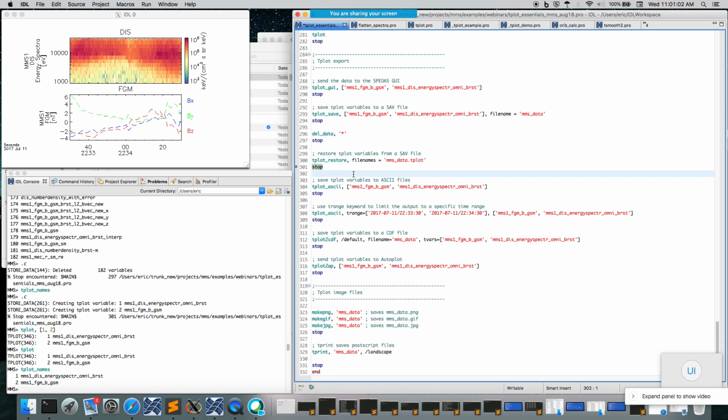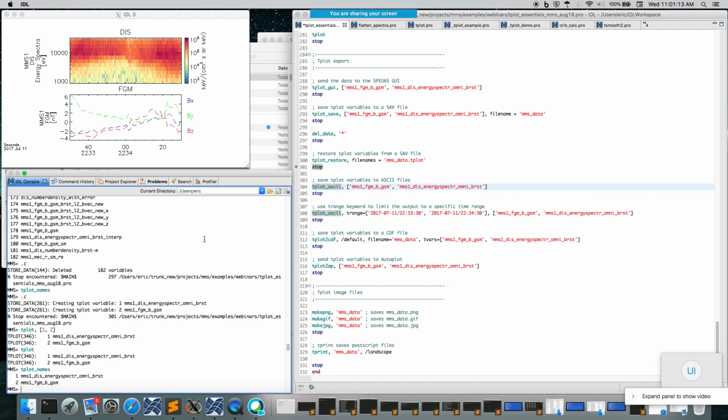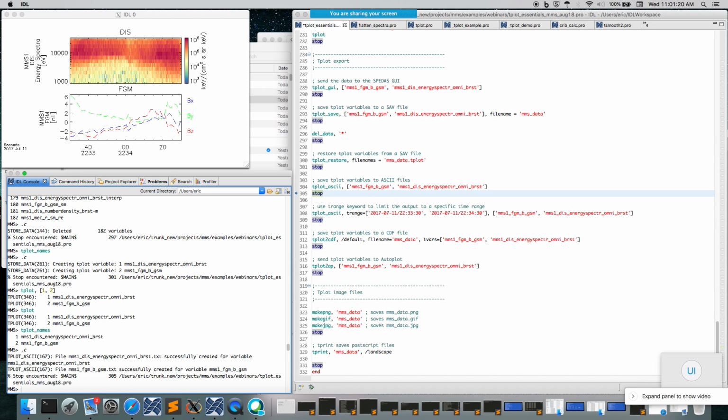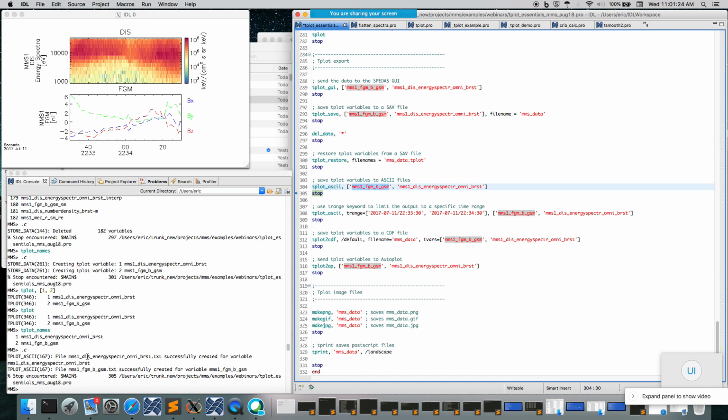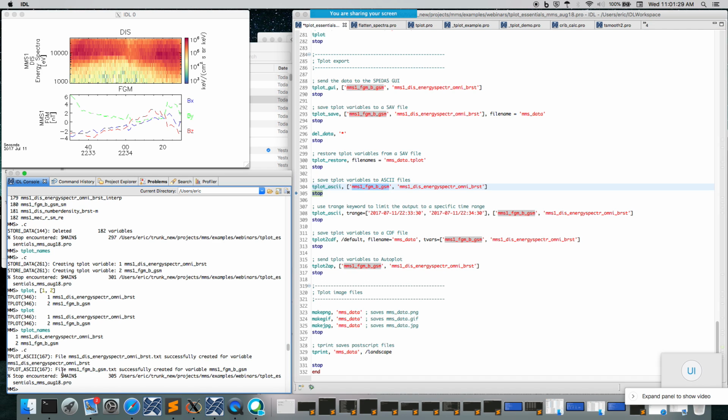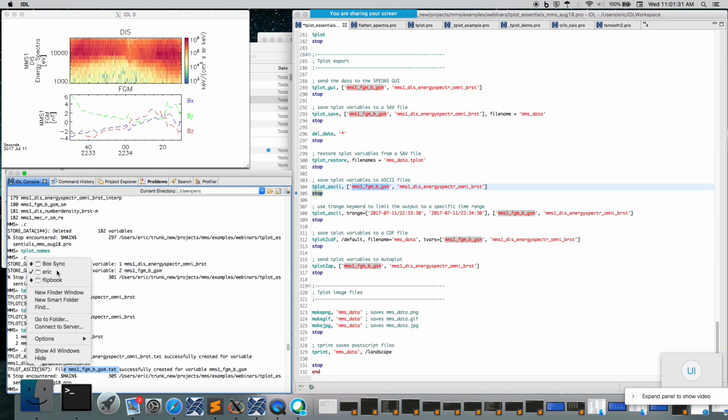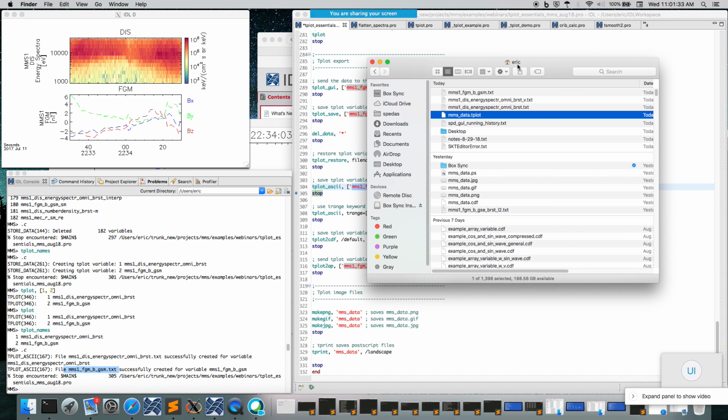So the next way to export the data is to ASCII files. I've actually been asked about this a lot. It's super simple. All you have to do is call tplot_ASCII and then give it the variable names. You can give it a single variable name or an array of variable names. If you give it an array of variable names, it creates an ASCII file for each variable. So in this case, it created one for the energy spectra data and one for the B field data.